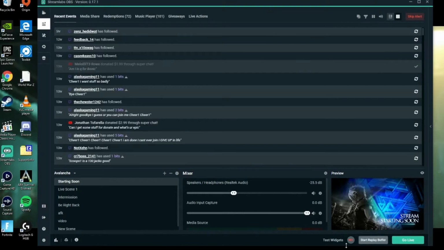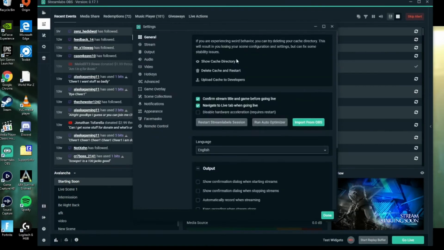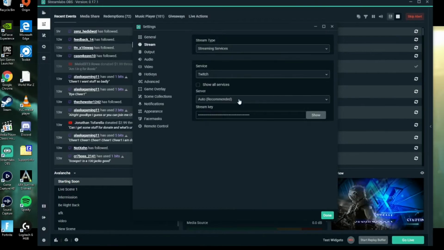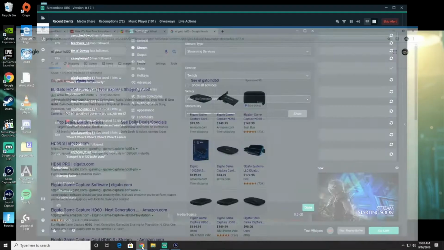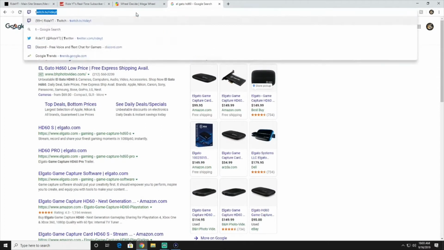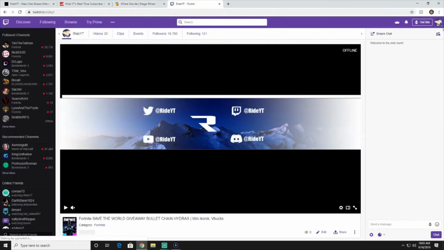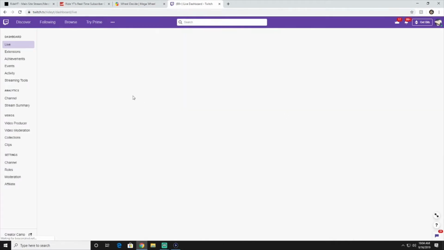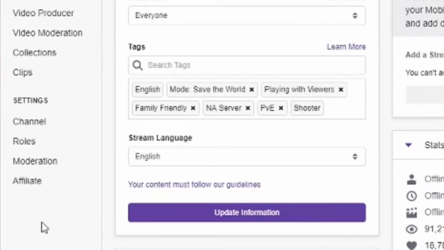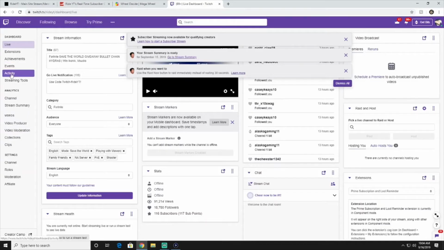So let's go down here to the settings and we're going to go down to the stream. In order to go live, you are going to need a stream key, which you can find on Twitch or Xbox. If you don't know how to find your stream key and you're on Twitch, just go over to your Twitch, go over to your page. They are pretty easy to find. You're going to go down to, let's see, create a dashboard, and down to stream. I'm pretty sure that is how you get to it on Twitch.